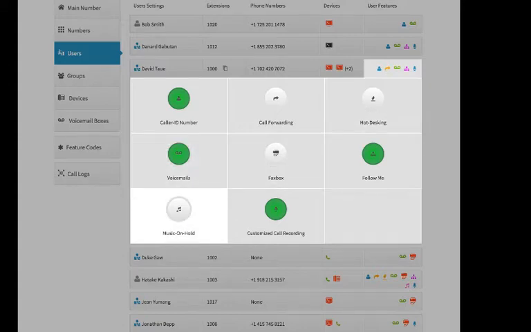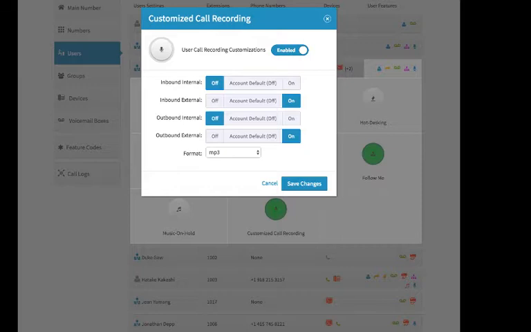Music on hold. Each user can have their own hold music, again, .wav or .mp3. And then customize call recording.